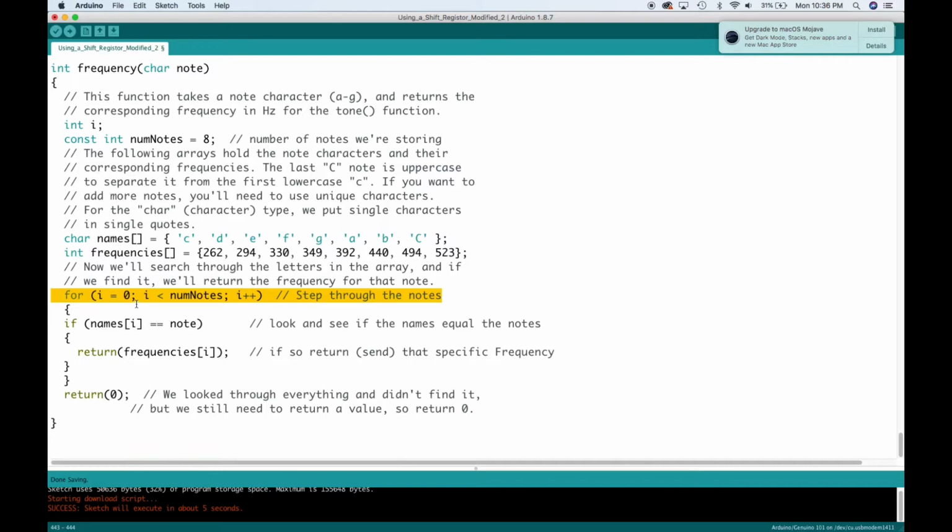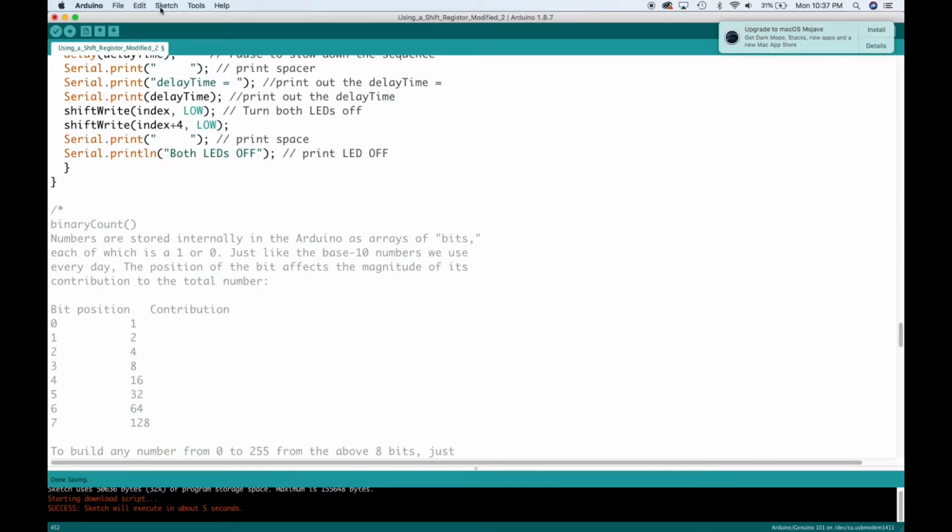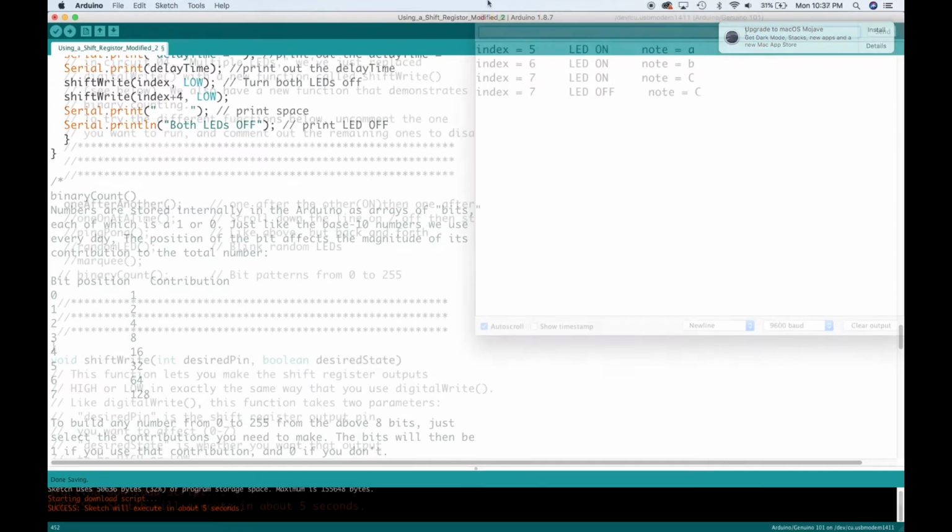So for when i is equal to 0 and i is less than the number of notes, we're going to step through the notes. If the name equals the note, then we're going to use the return function here, the frequency, to send that specific frequency to the buzzer. And if we look through everything and we can't find it, we're going to use the return function again and return the value of 0, so no note will play. And then that's it until we get to the serial monitor.